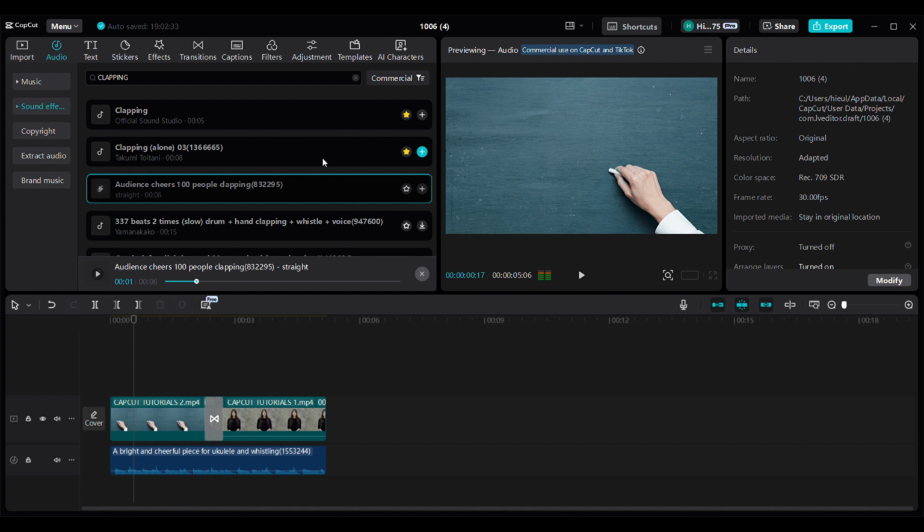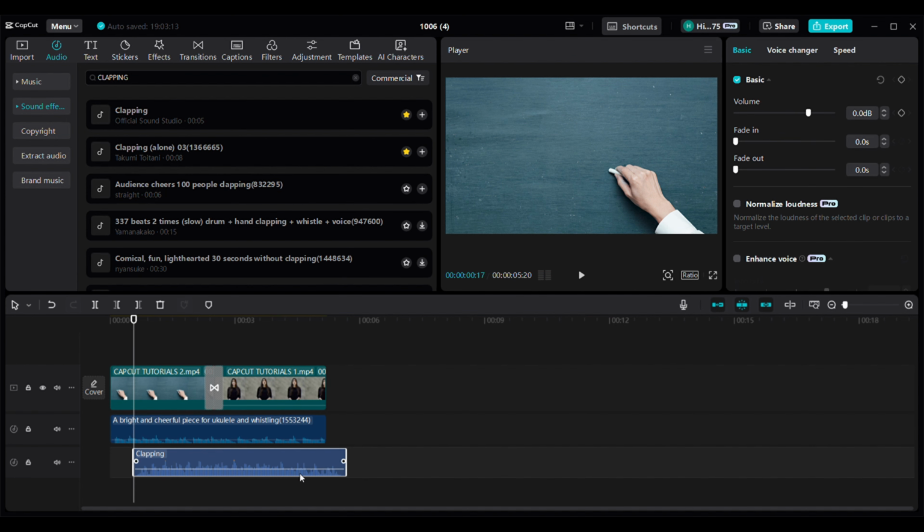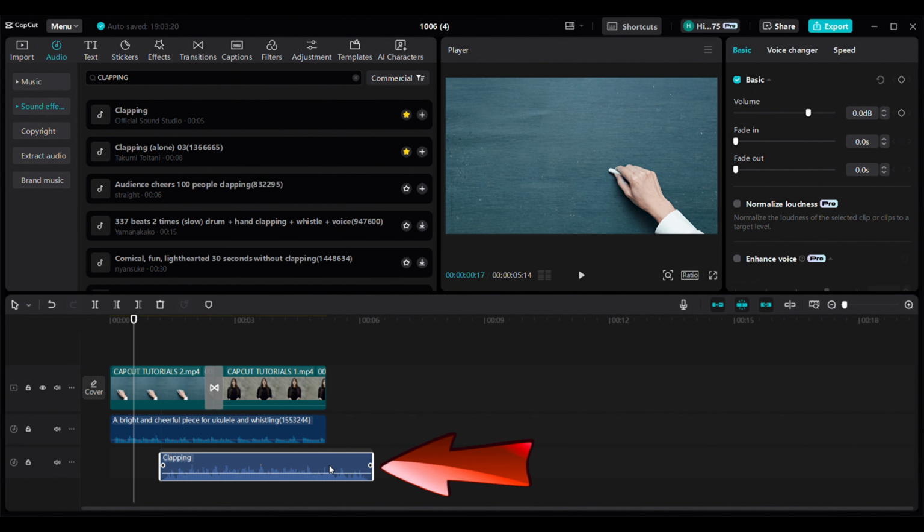There's a lot of options. And again, if you like it, then click on the star to bookmark it and click on the blue plus sign to add it to your video. And if the sound effect is too long, then you can trim it. And you can also move it to where you want the sound effect to begin.